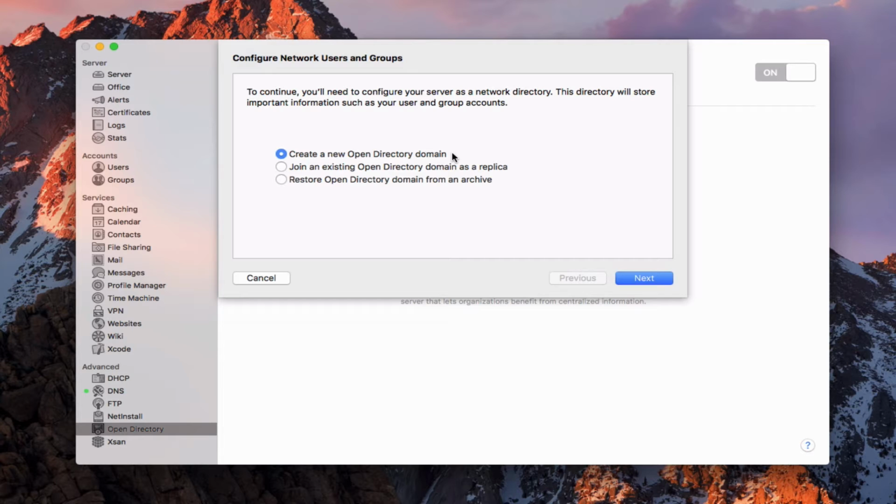We can join an existing open directory domain as a replica. And in doing that, that would mean that there's already an open directory domain that is set up. And what we're going to do is have this one copy that one and copy the information from it so that it can be an extension of the other open directory domain. So that's, again, if you've got multiple servers, let's say, in an environment, you could have a replica set up so that the information is basically duplicated or shared to the other one.